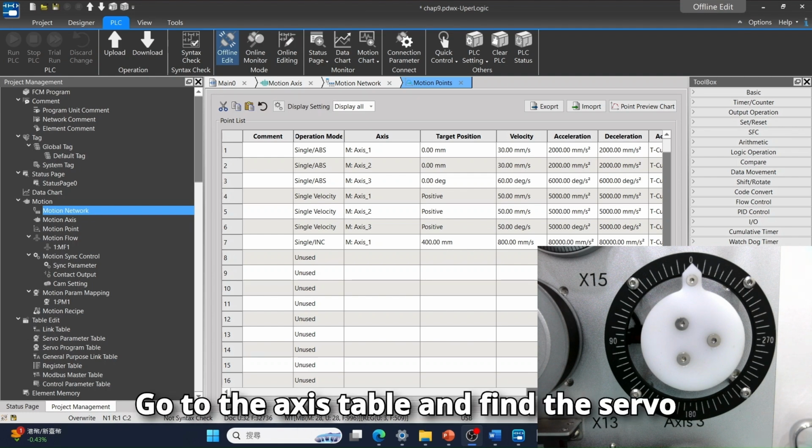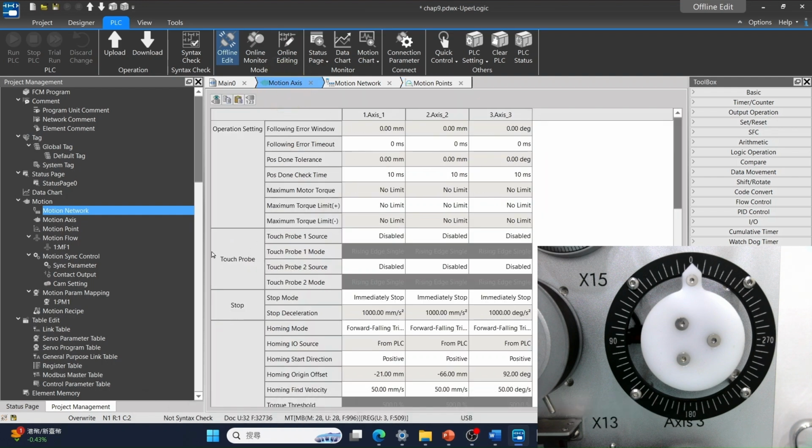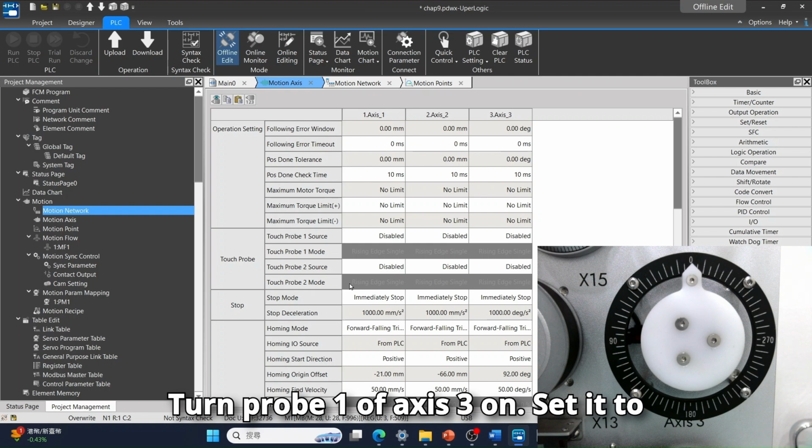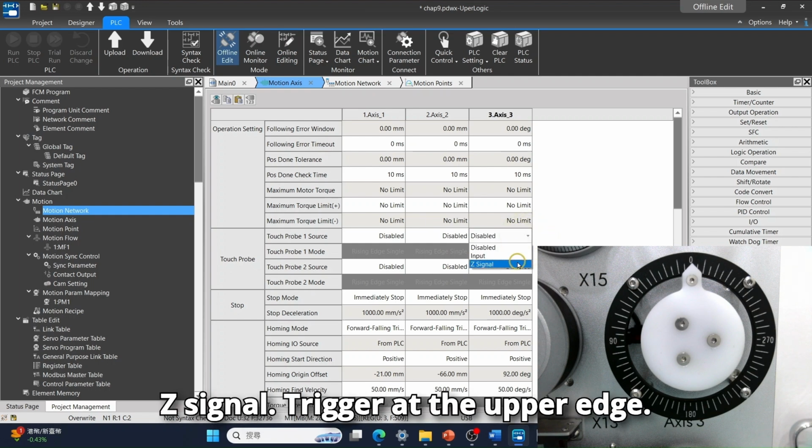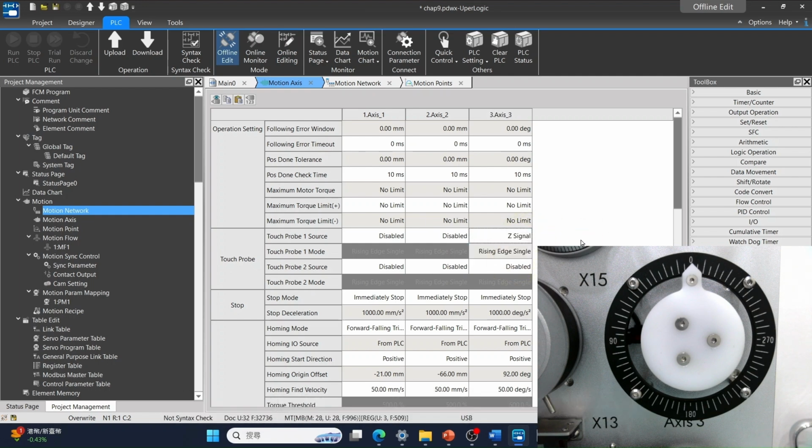Go to the axis table and find the servo probe. Turn probe 1 of axis 3 on. Set it to Z signal. Trigger at the rising edge. Continuous mode.